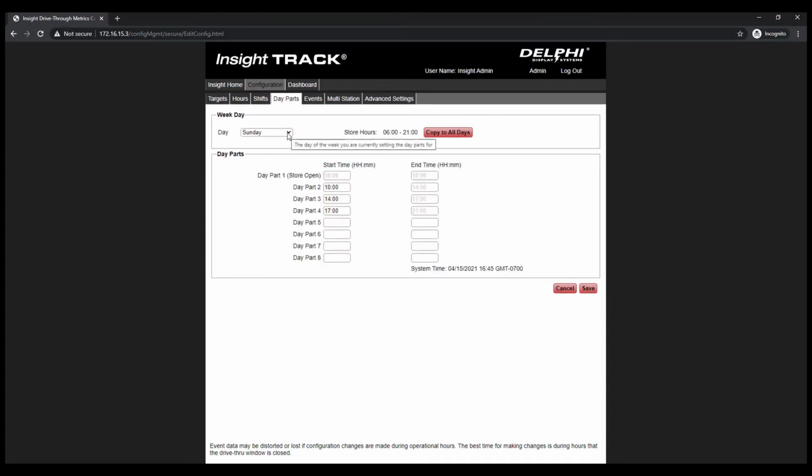After selecting a day from the drop-down menu, users can enter start and end times for up to 8 different dayparts. For convenience, the Copy to All Days button will copy all current settings on the page to the whole week. After dayparts have been set, hit the Save button to finish.